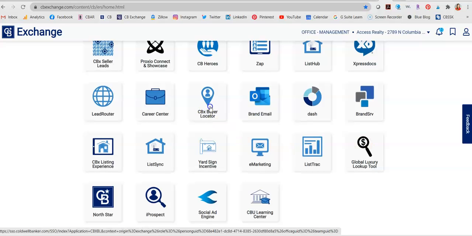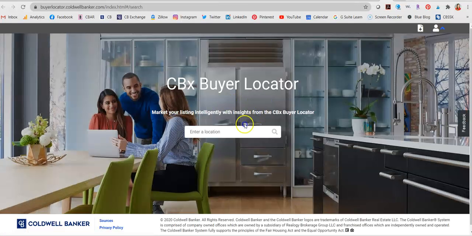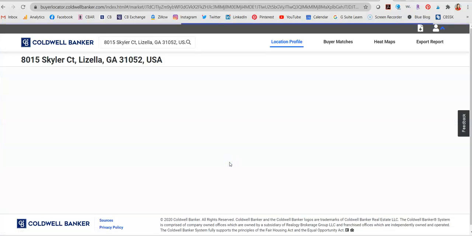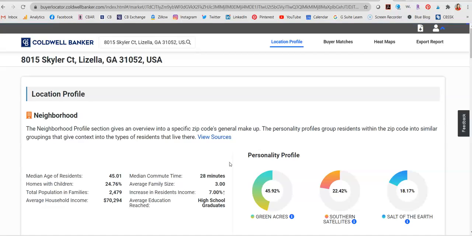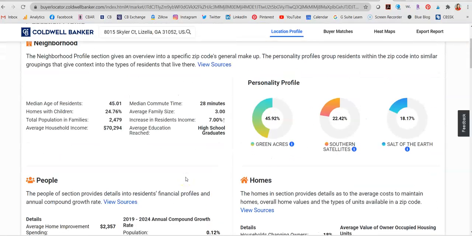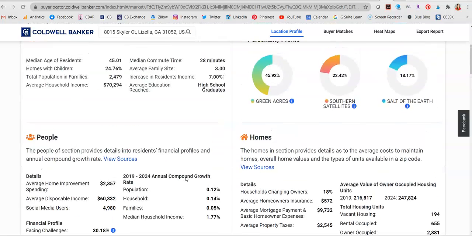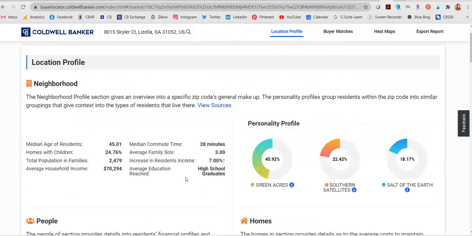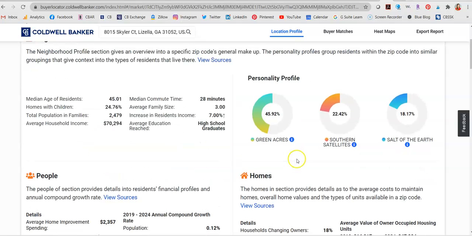There's the buyer locator tool. This is a neat tool. If you're going on a listing presentation, you could type in the location of a home. This is my former home that I sold when I moved, when I lived in Lizella, Georgia. Lizella, that's a fun name to say. And it tells you a little bit of information about the people that live there, right? So this is the first little bit of information you get about the median age and the percentage of homes with kids and the average income and education level and family size.